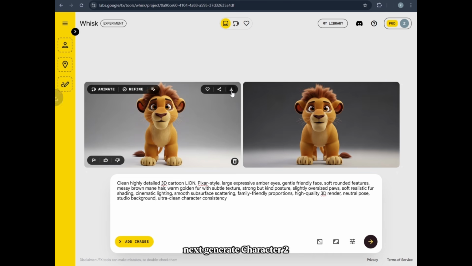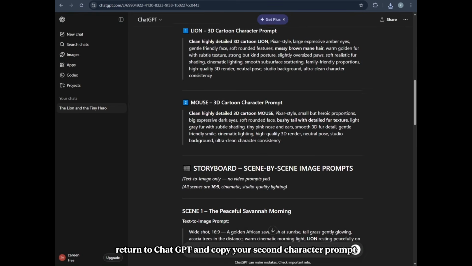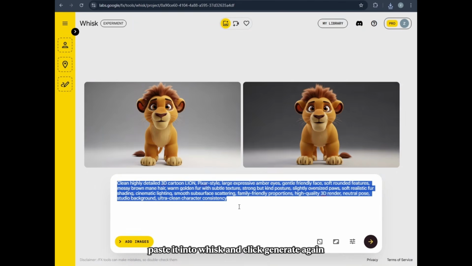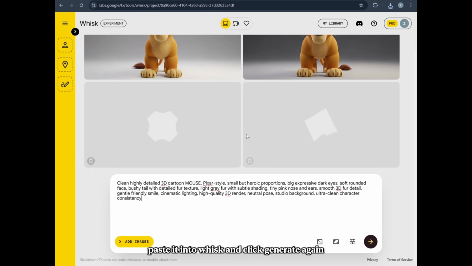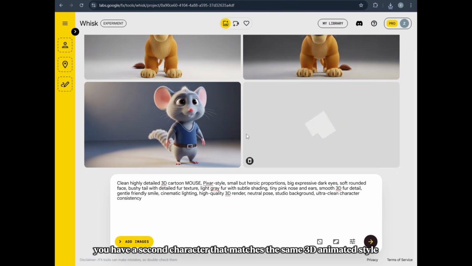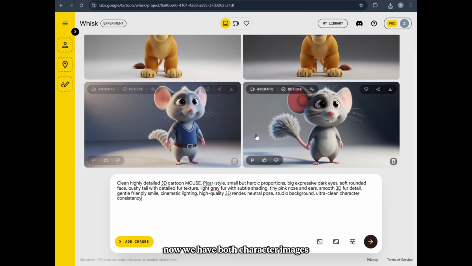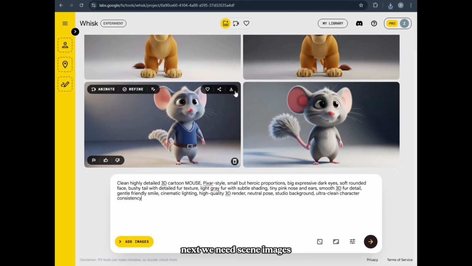Next, generate character 2. Return to ChatGPT and copy your second character prompt. Paste it into Whisk and click generate again. Now you have a second character that matches the same 3D animated style. Now we have both character images. Next, we need scene images.